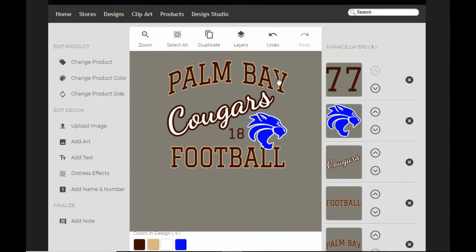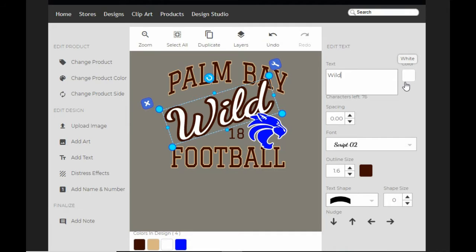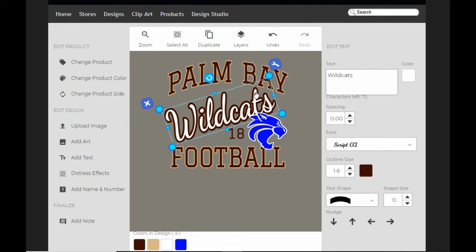So I've got Palm Bay, Cougars, and football. You can do whatever you jolly well feel like. There's no rule that says that this needs to be the city, or that this needs to be the mascot, or that this needs to be the sport. You can make it basketball, Wildcats, Lacenter, Wildcat. You can do whatever you want, okay? So don't feel like just because I happen to be doing it the way that the thing's laid out, that I'm somehow creating a better design that way.